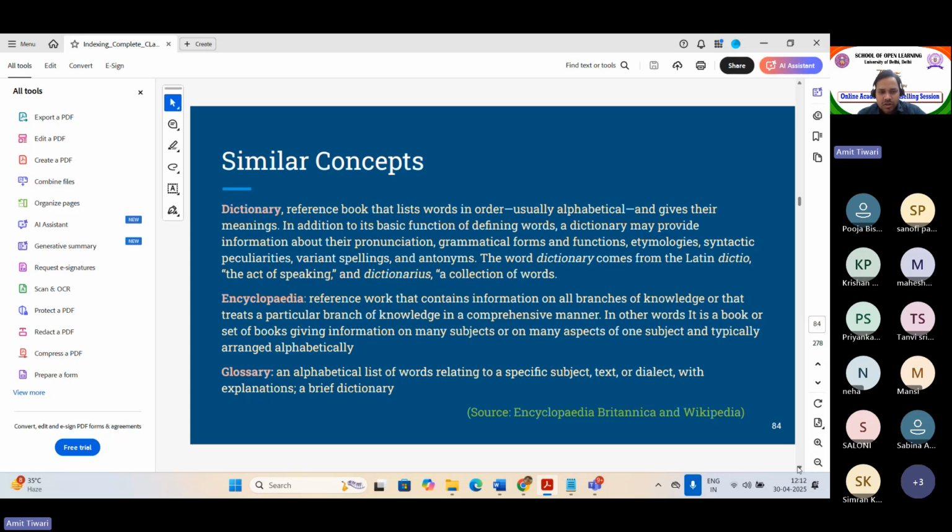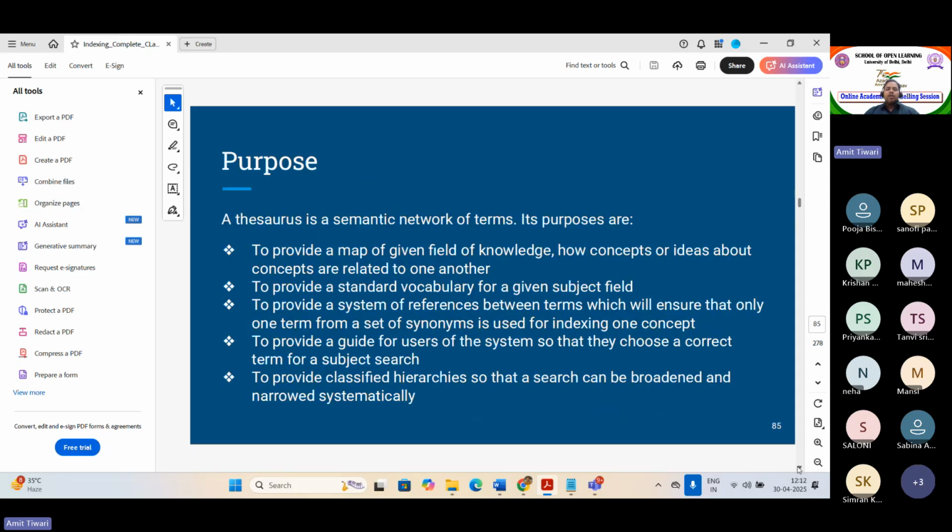Next is the glossary. A glossary is an alphabetical list, and it will have a brief description or the definition of the domain or the concepts or terms. A thesaurus is defined as a systematic network of terms, and the major purpose for which we require a thesaurus is to provide a map of a given field of knowledge.